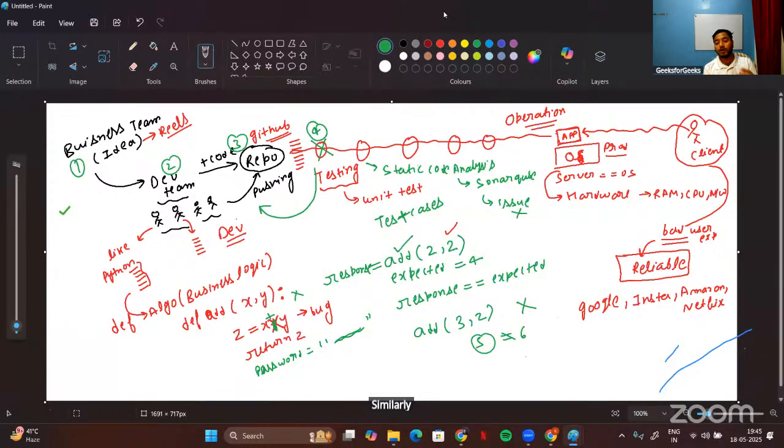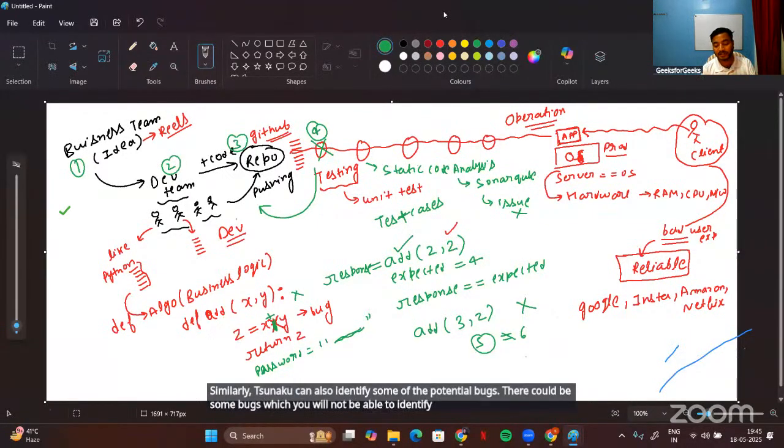Similarly, SonarQube can also identify some of the potential bugs. There could be some bugs which you will not be able to identify while running your test cases, but SonarQube will be able to identify it.